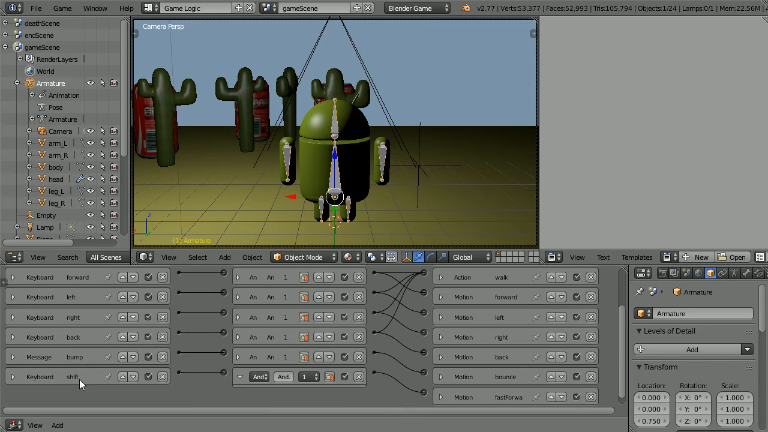I have jumped ahead and named and closed up the logic bricks. If we connect the up arrow key press to the AND controller, then the user has to press the up arrow and the shift key to get fast forward.